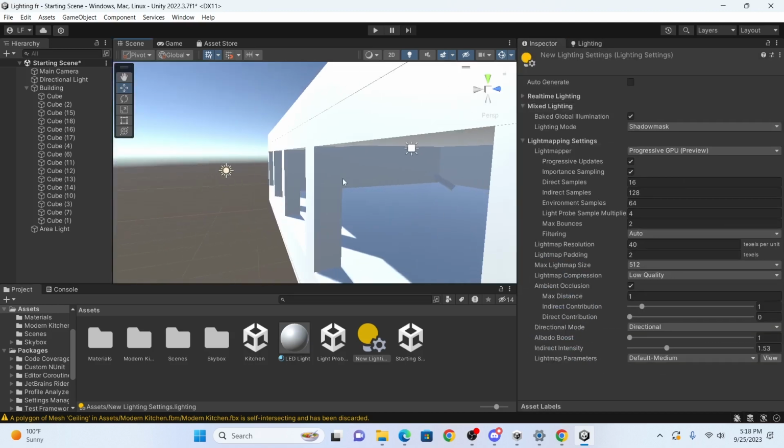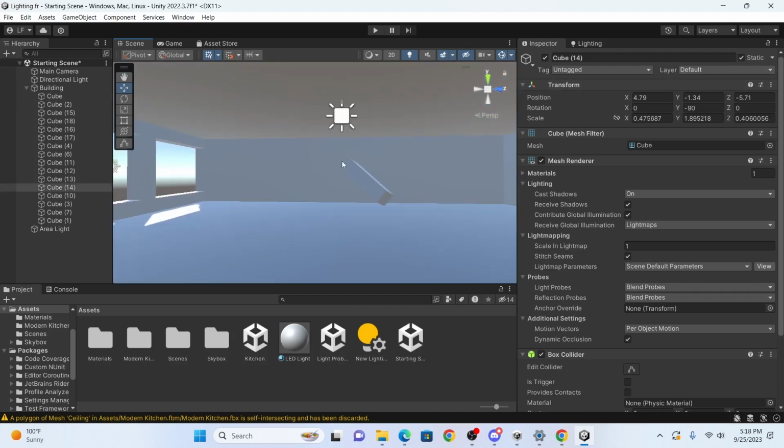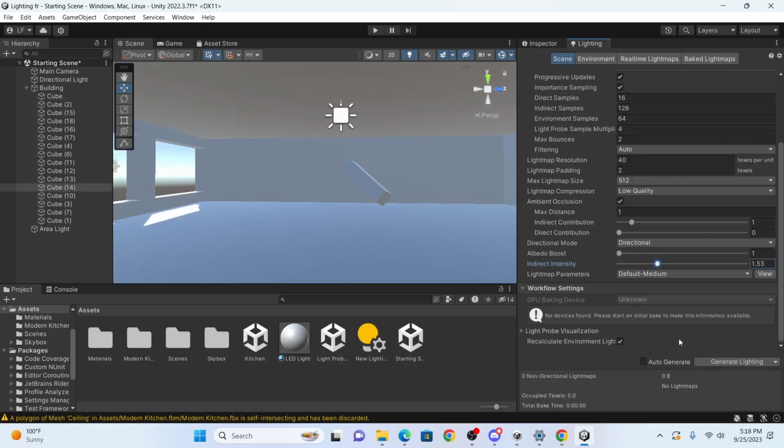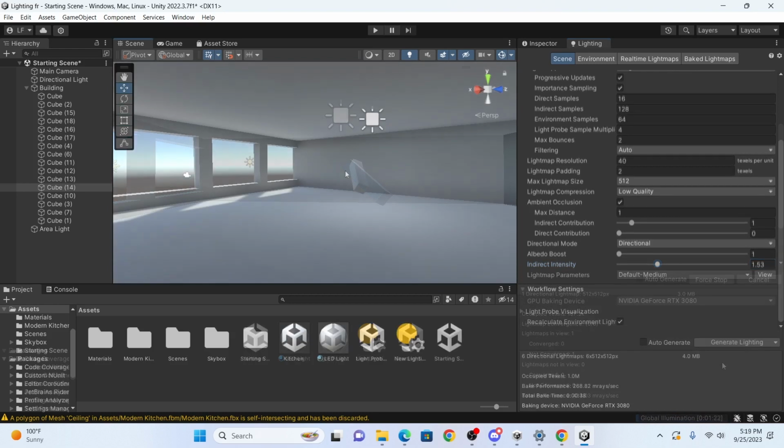I already did this for you, but any surface that you want to be baked, you have to set to static, which is right here. So let's finally hit bake, and to do that, you just hit Generate Lighting down here, if you can see it. It starts the baking process, which will take a little bit.